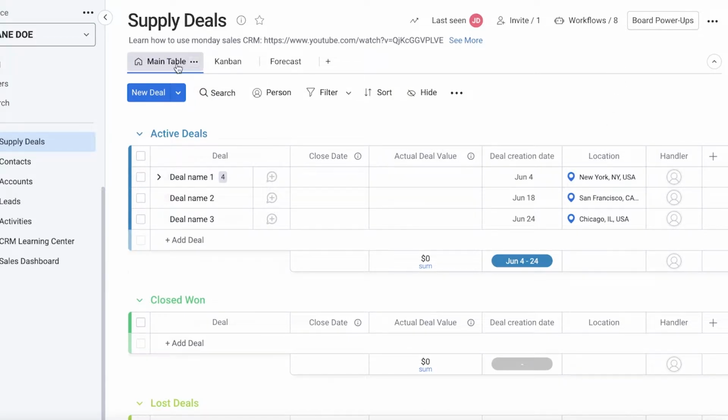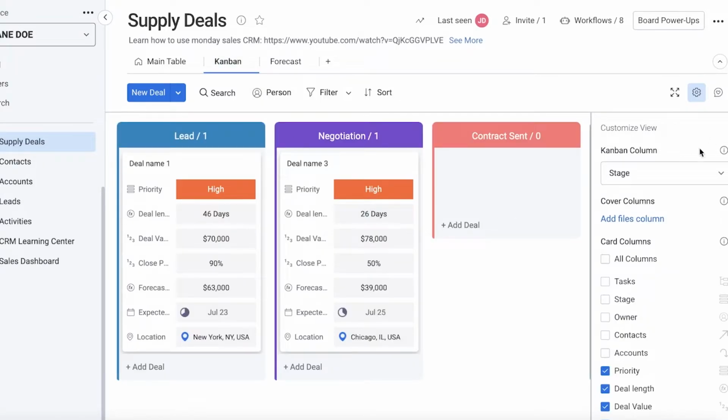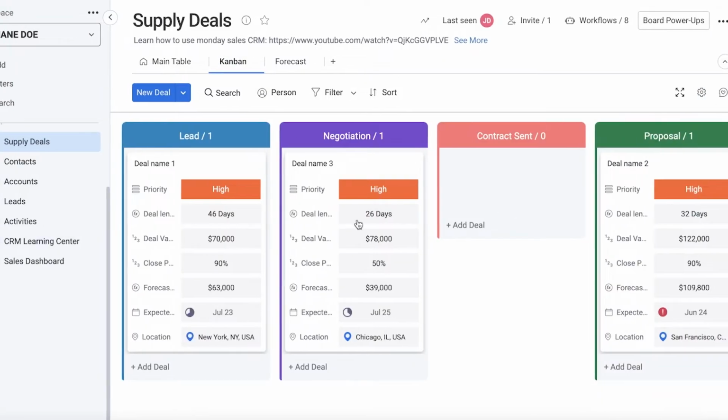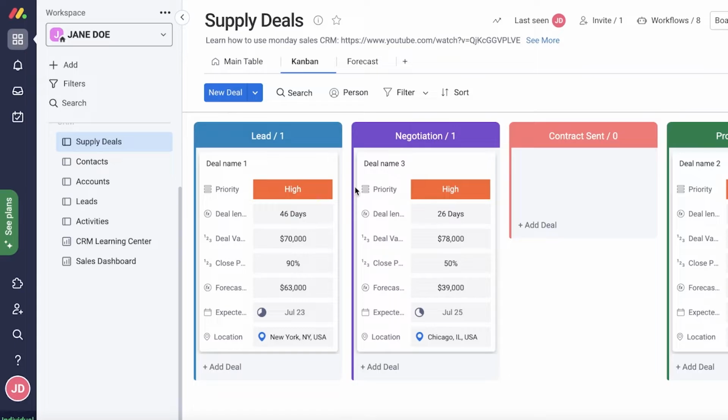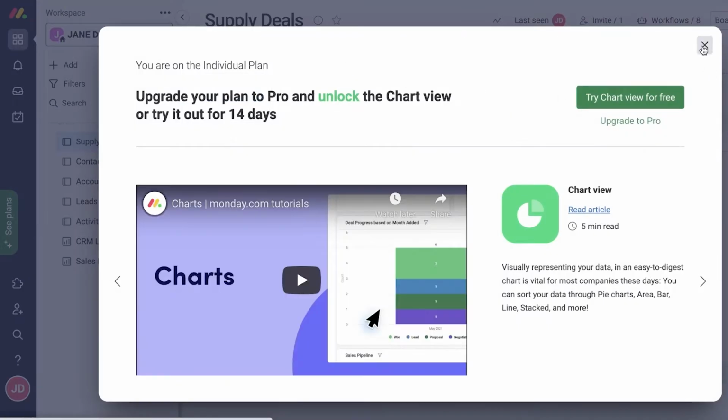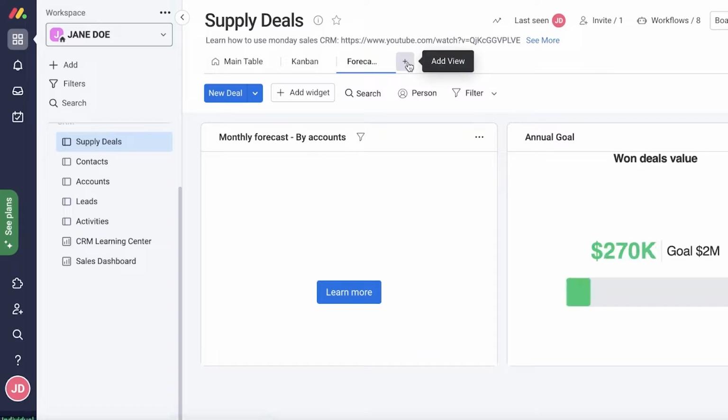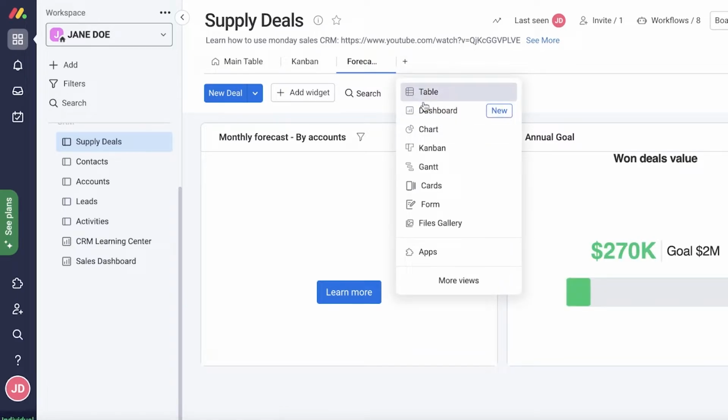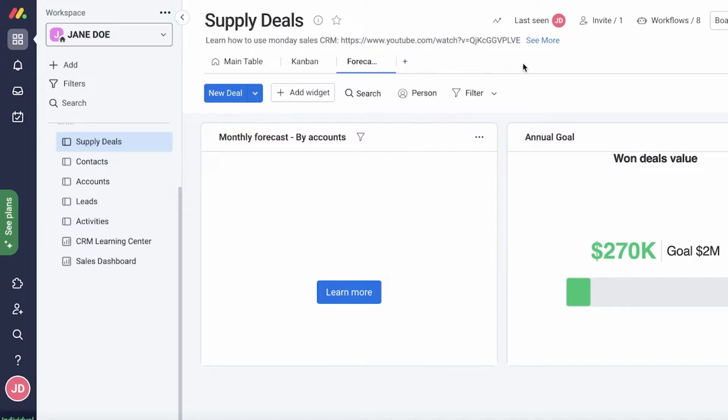Now on your top, you have your main table on your top left, then you have your Kanban views as well. So you can take a look with the Kanban views in the form of these little cards and lists, and then you can also have the forecast views as well. And you can also click on add view over here and click on any kind of view that you want. You can add Gantt views, you can add cards, you can add form, timeline views as well.